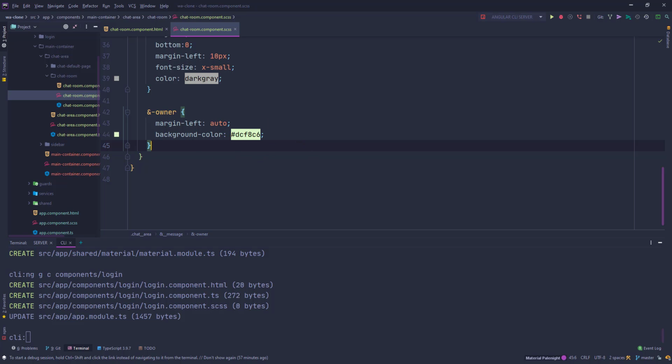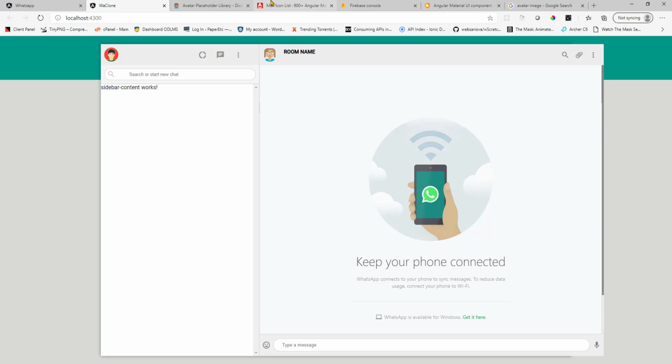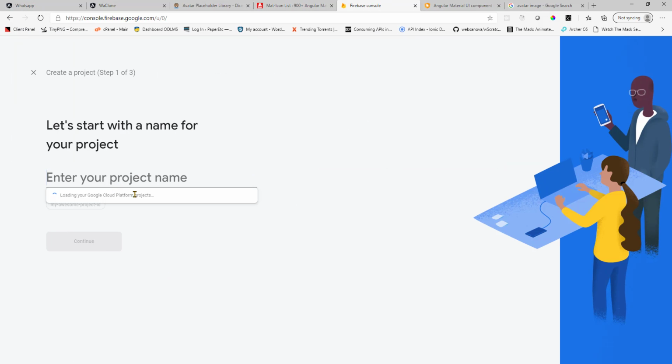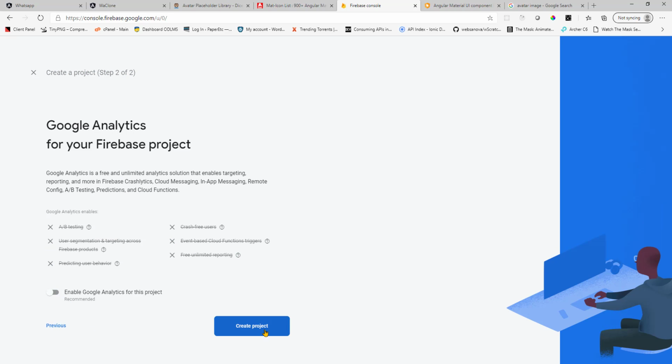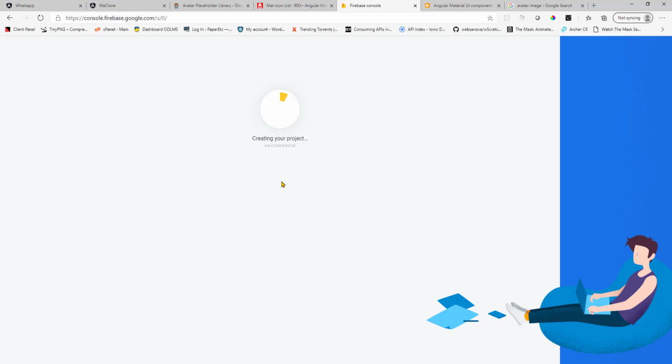Alright, so we are pretty much done with the interface here. Let's quickly go and set up our Firebase. Okay, I'll go to the console here. I'll create a new project. Let's say WA clone tutorial. Continue. Do not enable create project. Give it a few seconds. Come on.